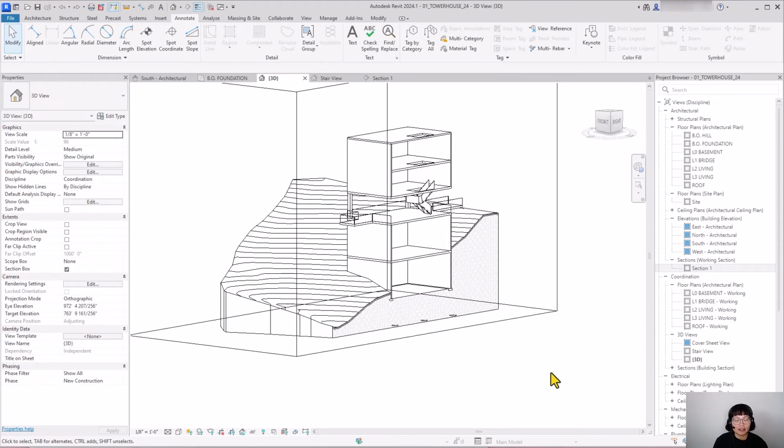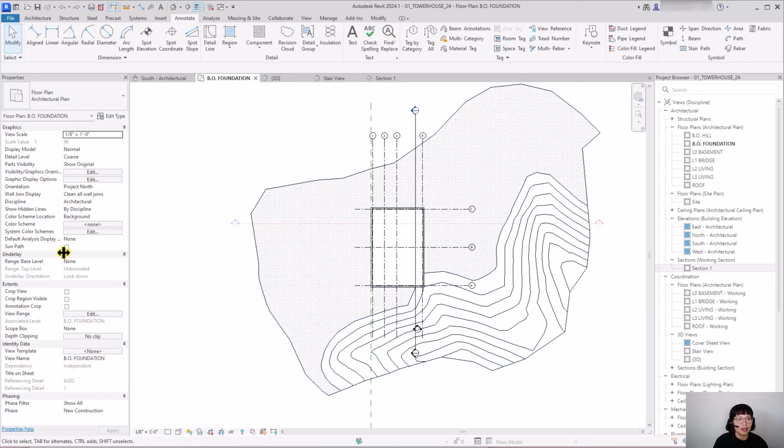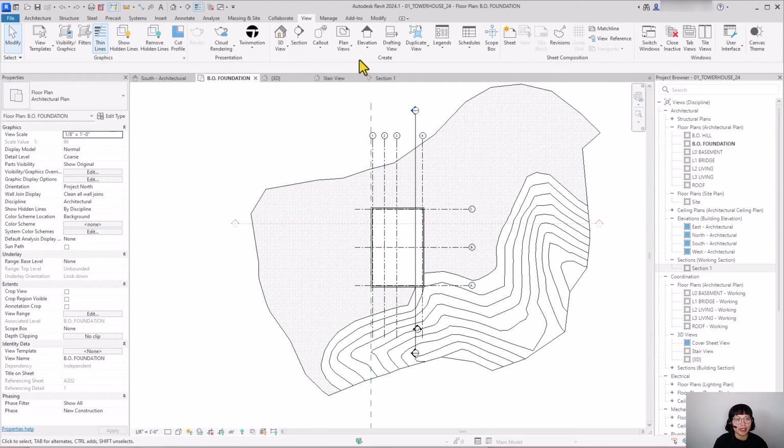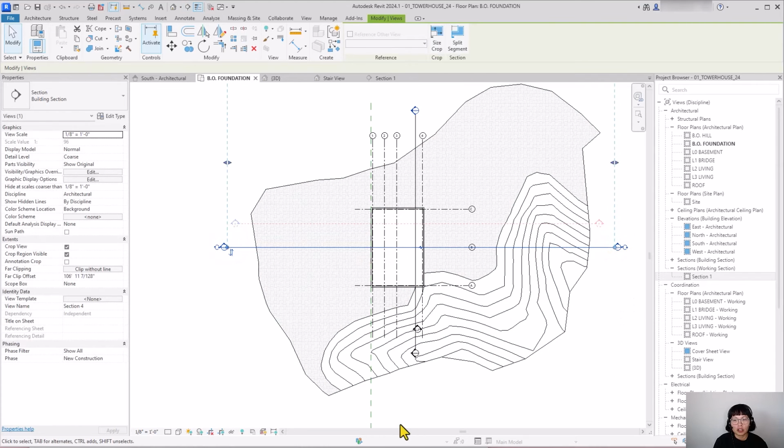Now let's edit the level of our footing. So let's go back to our plan view of the bottom of the foundation. Let's zoom in, go to the View tab, then Create Section, Building Section, and let's draw a building section across our site. That will automatically create a view in our project browser. So let's click Section 1.